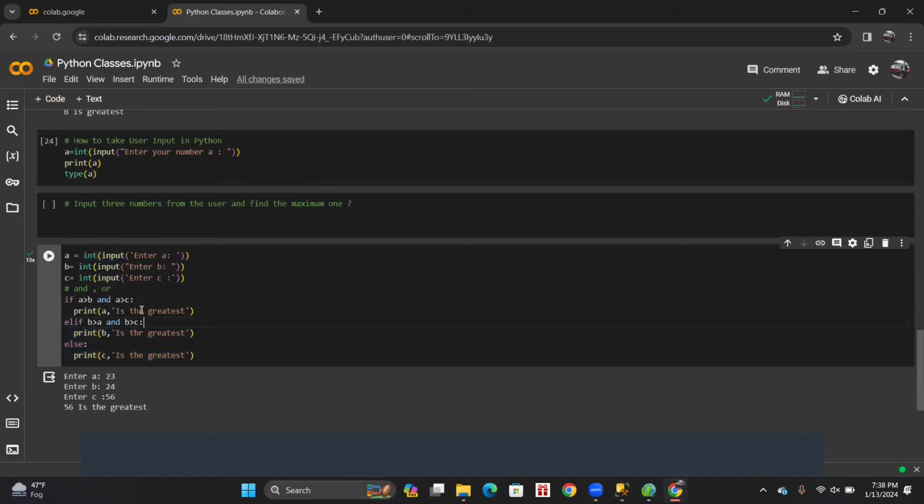Now, if we have four numbers, then we will not write this much code. We'll be a little bit smart. If you want to comment anything in Python, you have to drag the code and press Control and backslash, and you will be able to comment it out.